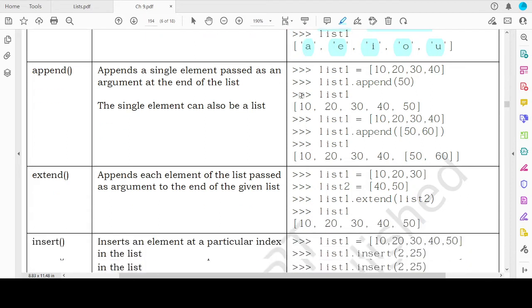Now coming to the third built-in function of the list, which is the append function. The append function takes an argument and appends that argument as an element at the end of the list. So if you have an existing list, say list1, and you call the append function on this list by using dot append, and in the argument you specify an element, say 50, this list1 will now be changed and it will contain one new element at the end, which is 50.